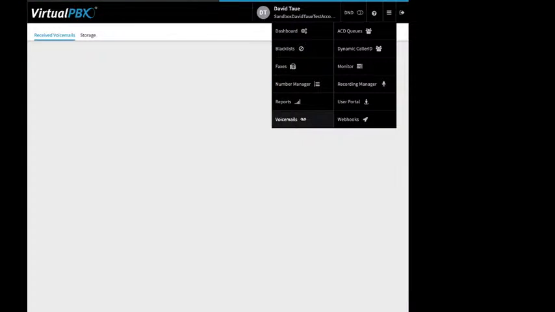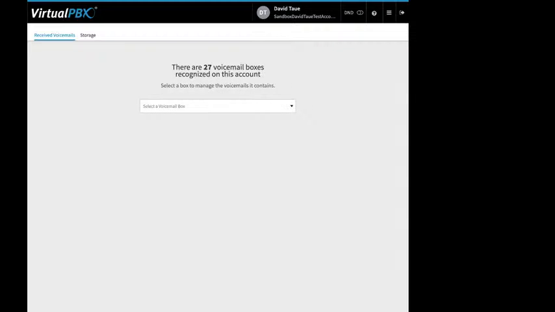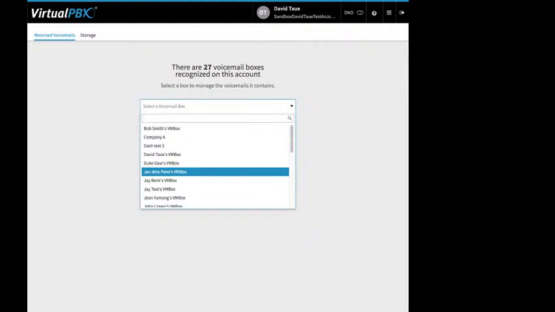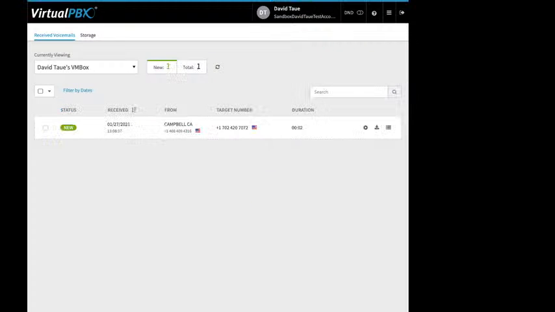Voicemails, this is the voicemail manager. This is included. You can get to any voicemail box on the account. You can see their messages, the date, who it came from, and the target phone number, basically the number the person originally dialed. You can listen to it and download it.